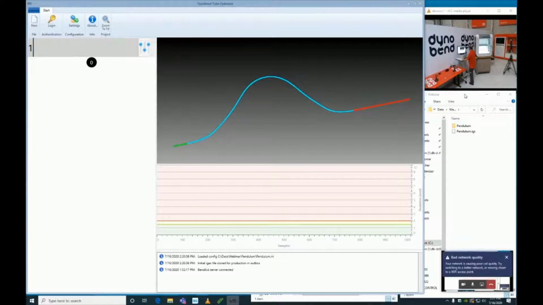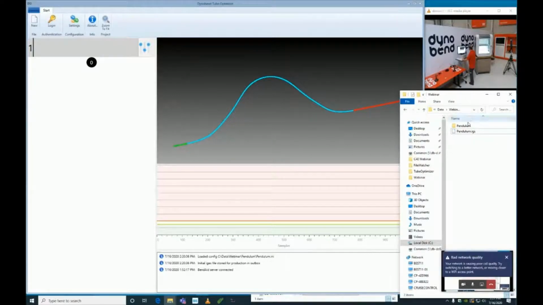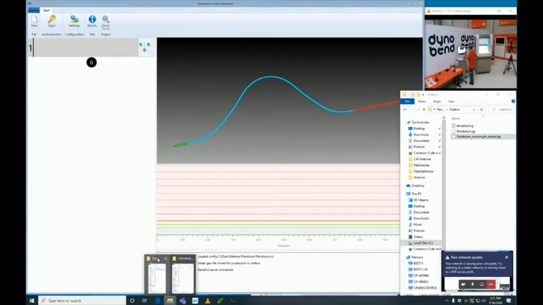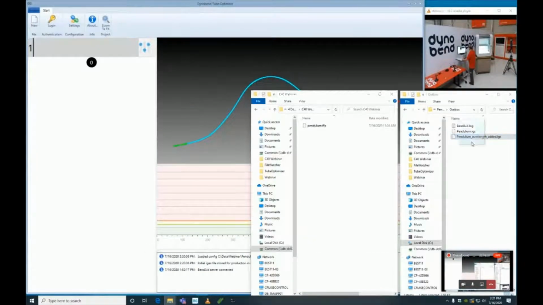If we now switch over here to our Explorer, maybe you saw it already, Tube Optimizer has made me a new folder. In this folder, there is now a new IGES file, which is called Pendulum Overlength Added. This one is the one which also considers the straight start and end length. I will now copy this IGES file to my machine, and then I will pick it up again at the machine.